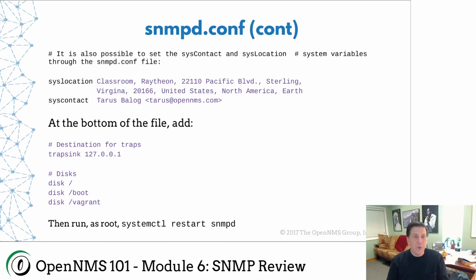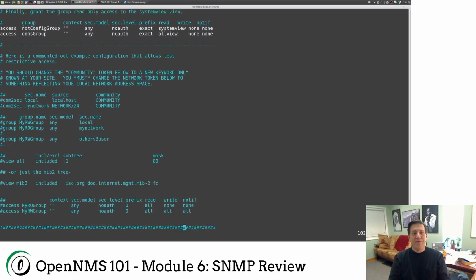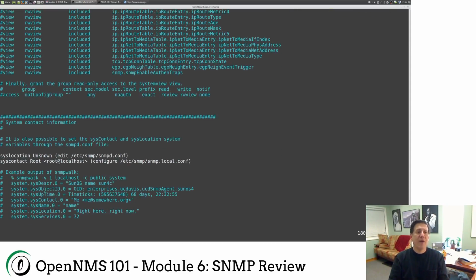Now, the other thing we're going to do is look at the syslocation. So again, this is fairly highly commented, with a bunch of different options. Notice we have the syslocation unknown and syscontact. I'm going to put, I don't know, system location, VM running on Butters, which is my machine, Taurus's desk, the OpenNMS group, 220 Chatham Business Drive, Pittsboro, North Carolina, 27312, USA, North America, Earth.